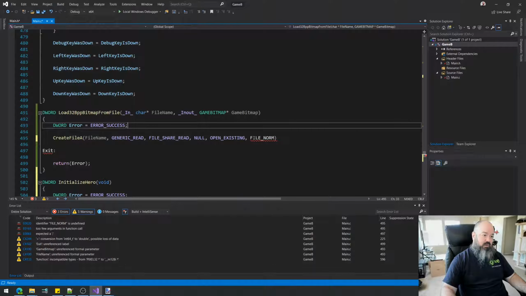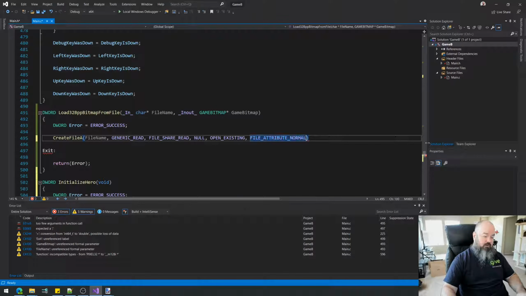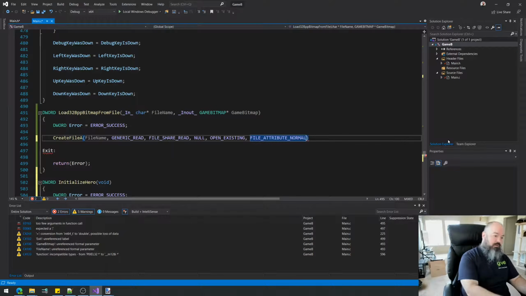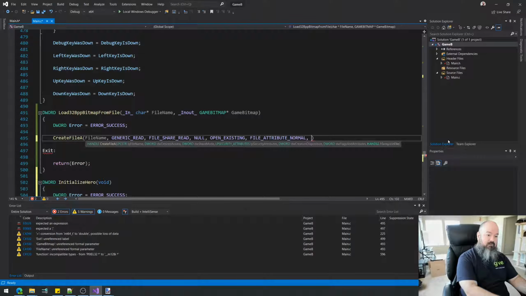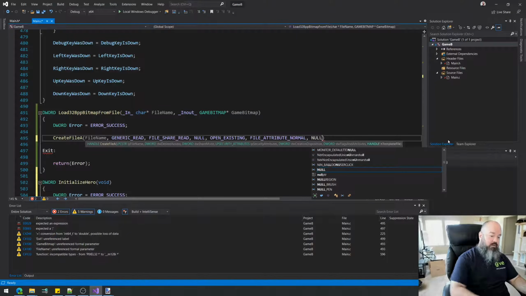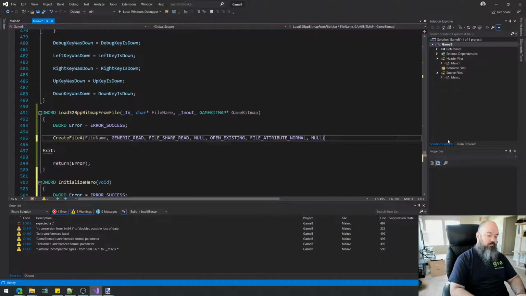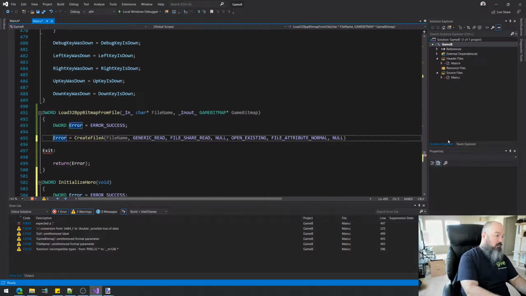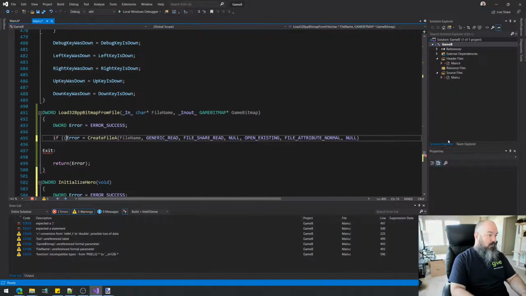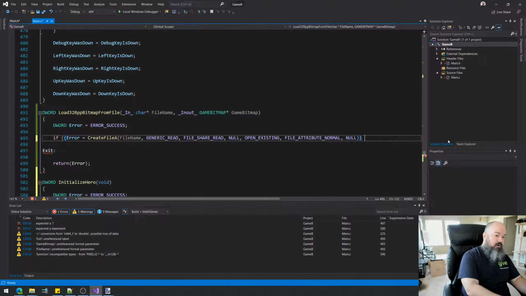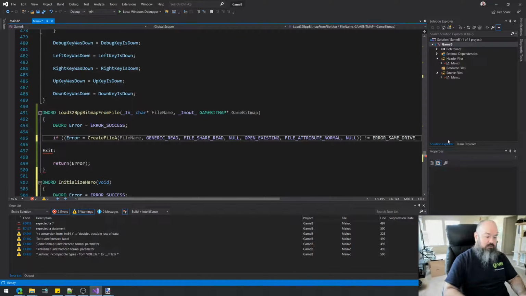It's basically just a way of opening things like encrypted files or compressed files. We're just telling it, hey, this is just a normal file. And then template file is null. All right, so that is the function, and error equals, okay, so we're going to do if error equals create file does not equal error success. That is not what I wanted. Or actually, no, that's not correct.